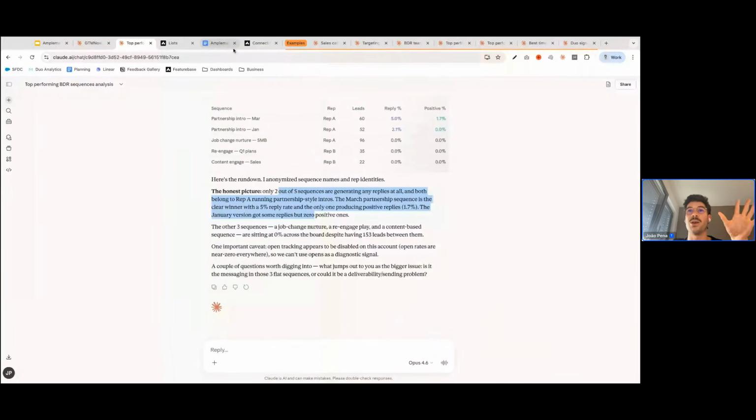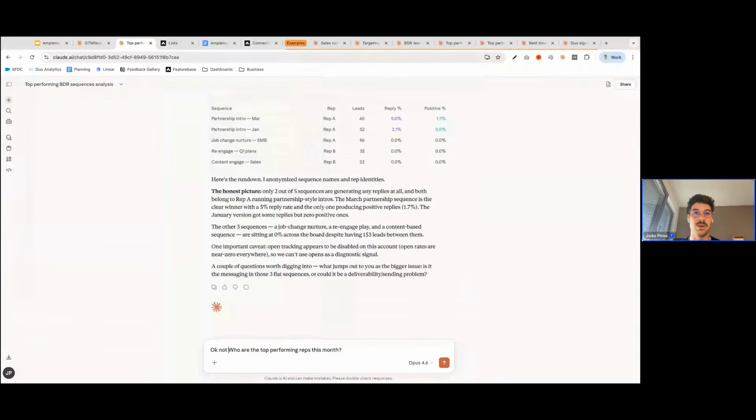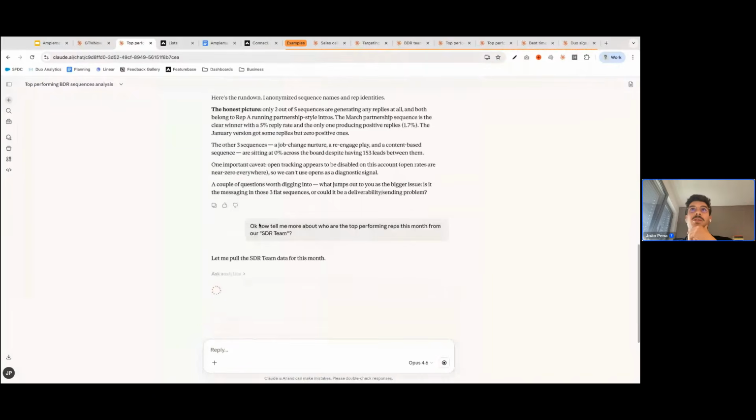So this one was a very generic one about best performing sequences, but we can also ask for simpler things like, okay, now tell me more about who are the top performing reps this month from our SDR team. Exactly. Again, I'm building on top of the previous analysis, right? So now I want to know who are our top performing reps.